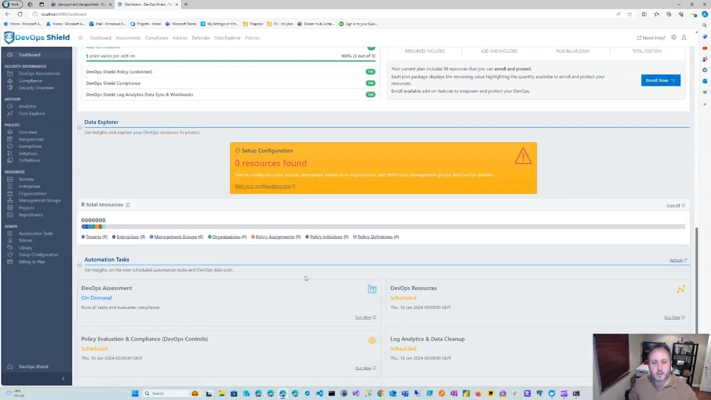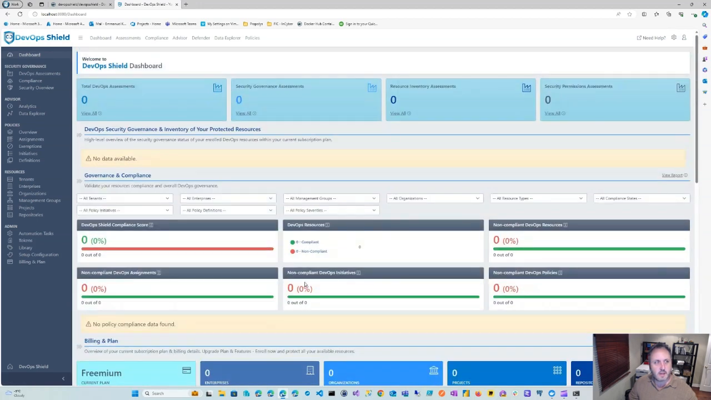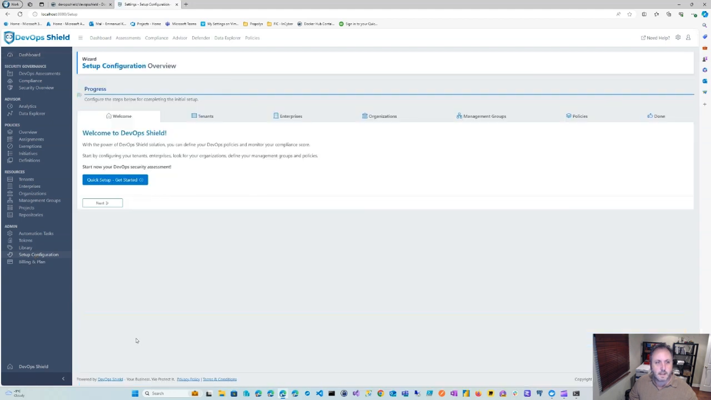There's pretty much nothing going on yet, right? Because we haven't configured the application. The best is just basically to jump in right away. Notice there's no resources, no assessments done. Just jump right away to the setup configuration. I'm going to do that and do a quick setup, get started. Let me go ahead and do that.